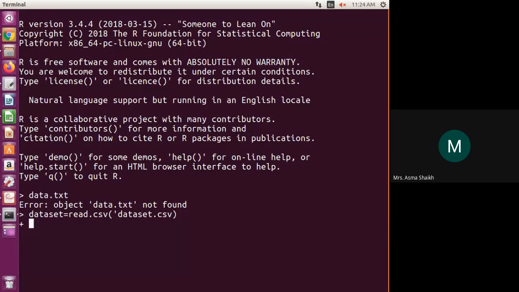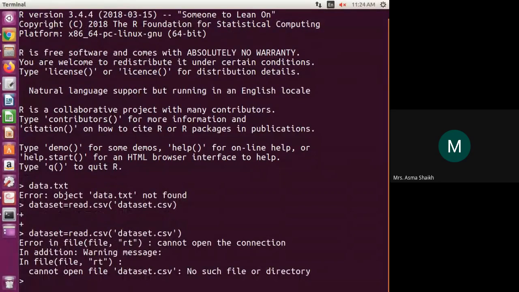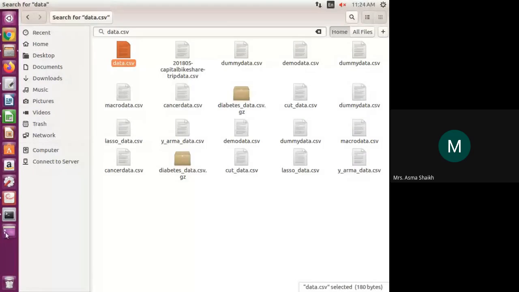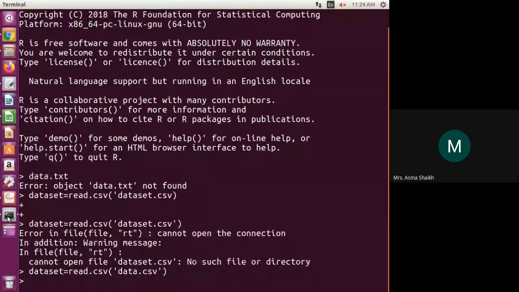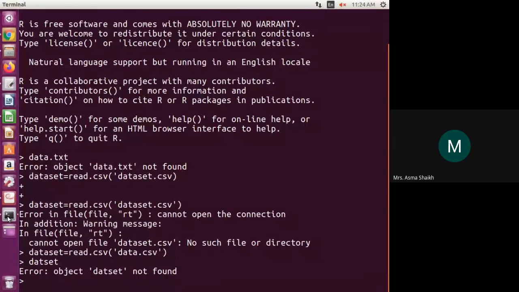Oh, one minute. I think I made a mistake. I have not given a single quote here. It says read CSV not found. The name I have given is data.csv. Sorry, one minute. So now I am able to see the result, the data set.